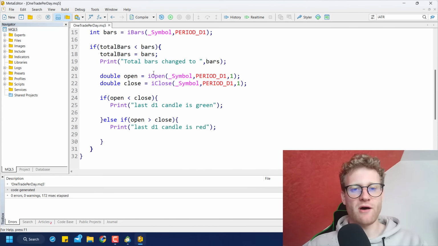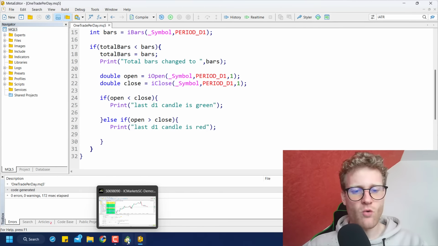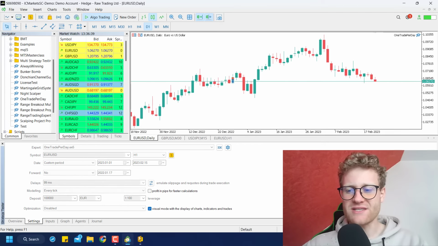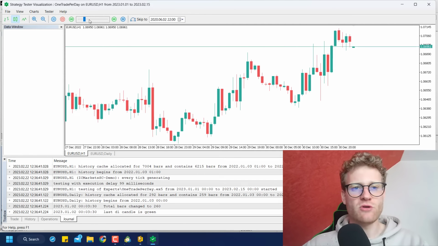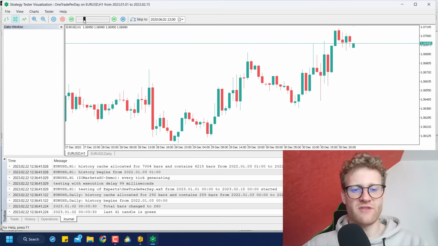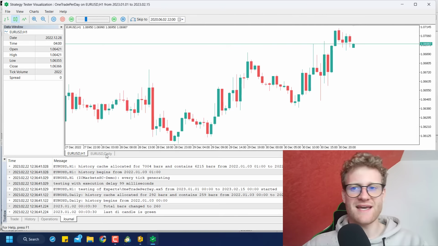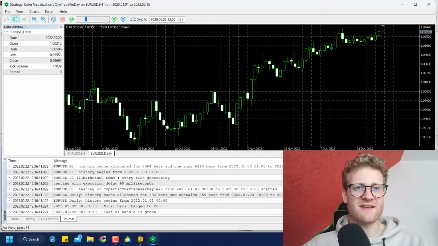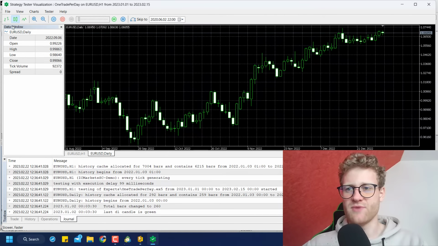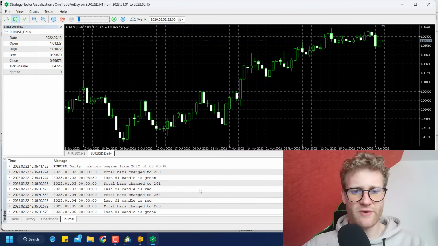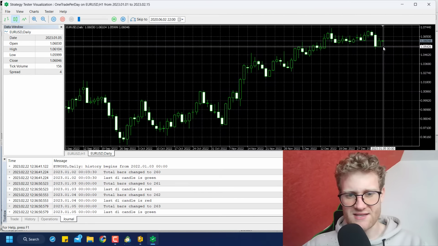So now we have the open and the close price. And if we now run the program again, you will see something changes. We do not only see that the last candle is green, but instead we will see the exact color that the last candle had. So for example, here we can see at the start of this bar, it says the last candle is green.